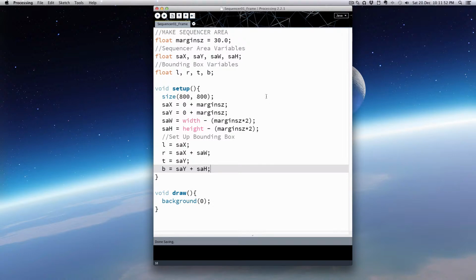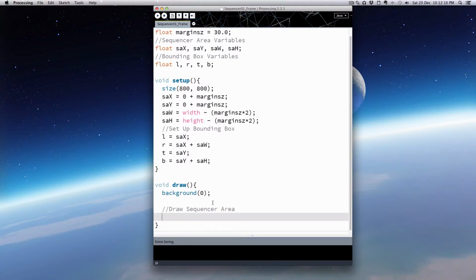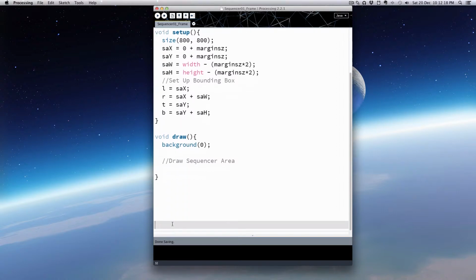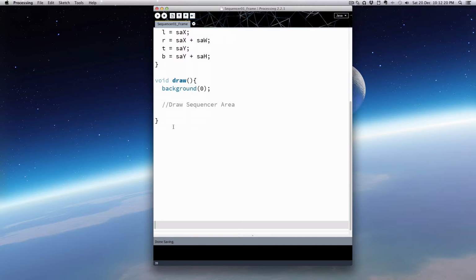All right, great. Now we can simply draw our sequencer area. If you want to make it a bordered area, we could do that as well, but I think I'm going to have no border. So, draw. I'll put in a couple of hard returns here so we can get it up the page. I won't have any border, so we'll make a no stroke.